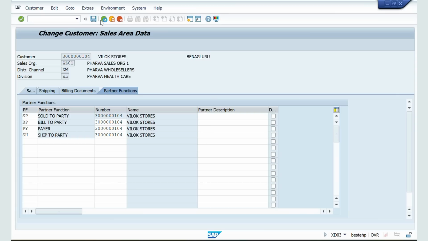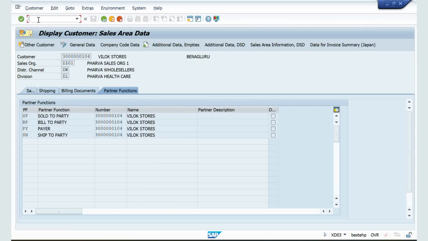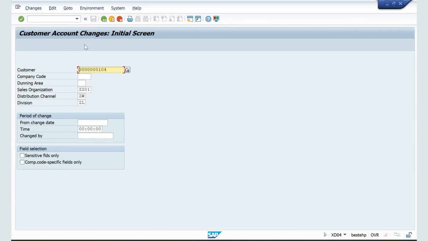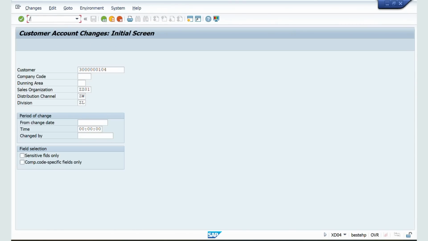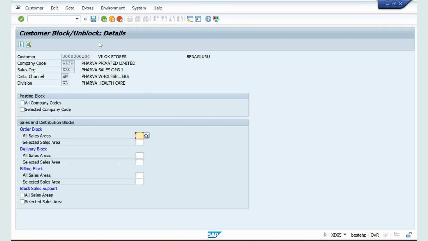So I think we have some transaction code. Let me check XD04. What is this transaction XD04? Customer account group changes. I think not here. What is XD05? Customer block or unblock screen. Click enter.